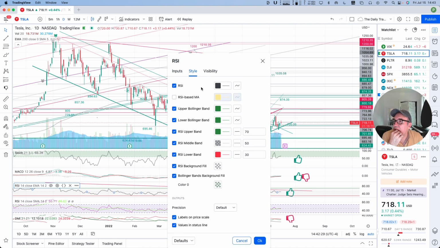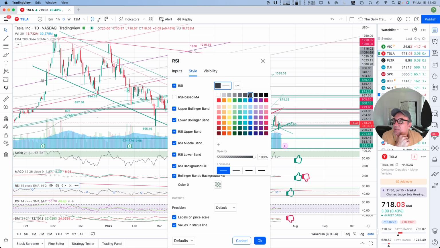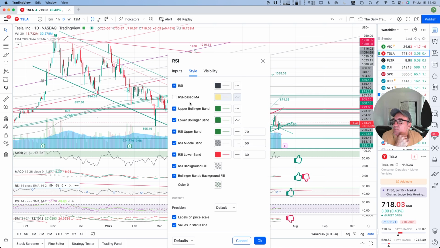In terms of style, wow, lots of things. RSI signal, that's a gray here. RSI based moving average, I removed it. Upper Bollinger Band, this is green. Lower Bollinger Band, this is green. RSI upper band, this one is 70. The middle band is 50. RSI lower band is 30.